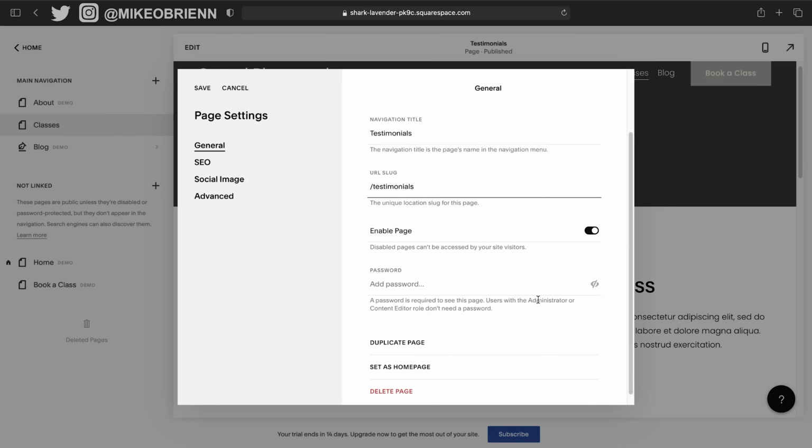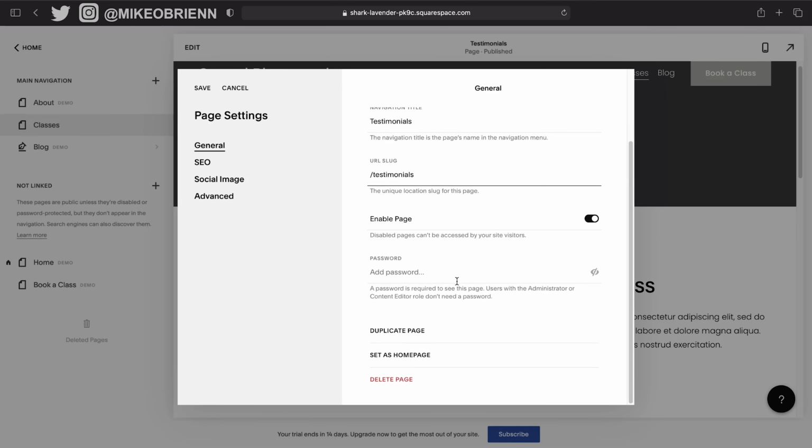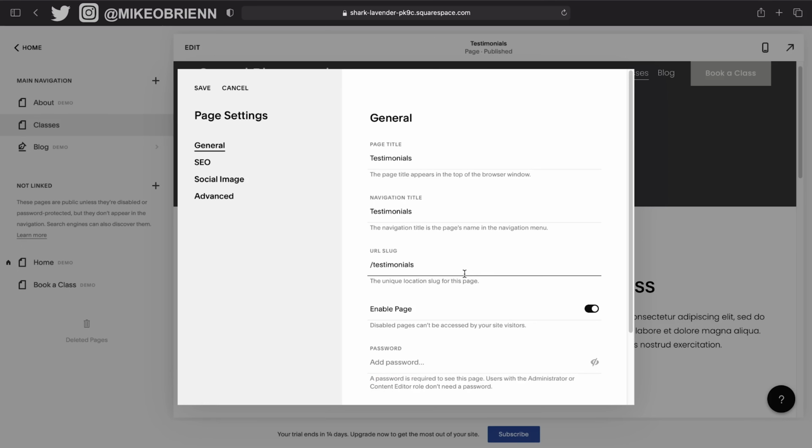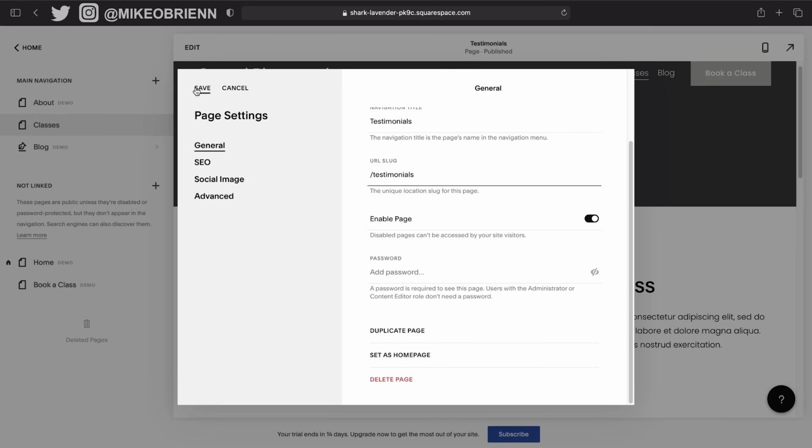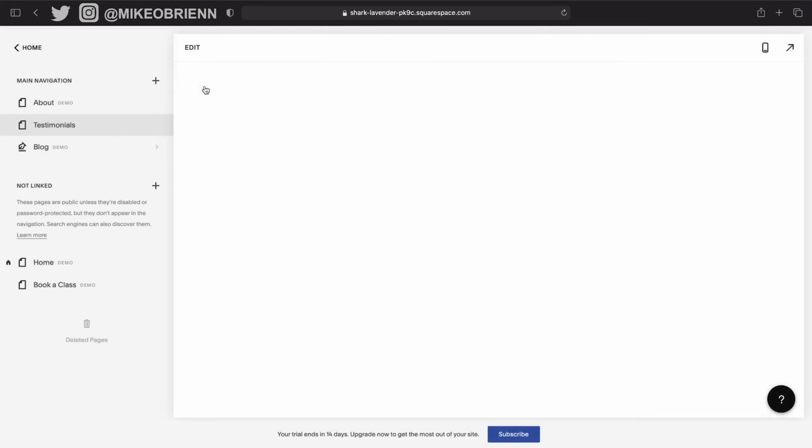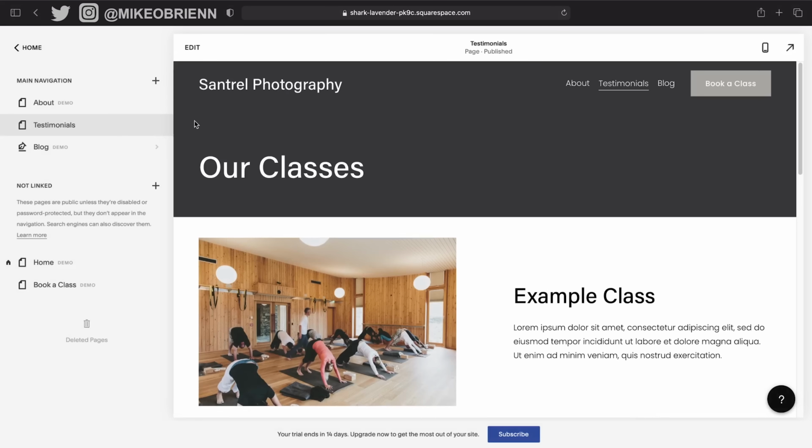You could have it password protected though, if it's something that is maybe not for the general public, maybe like a membership type page, whatever your use is for this one, you can make it a password protected page. So we're not going to do that on this one itself. And then we can either set it as a home page, duplicate the page, or actually I think we're fine. So we can save that. I will get into SEO and stuff like that later on in the video, but just looking at the general structure here, we now have a testimonial page.